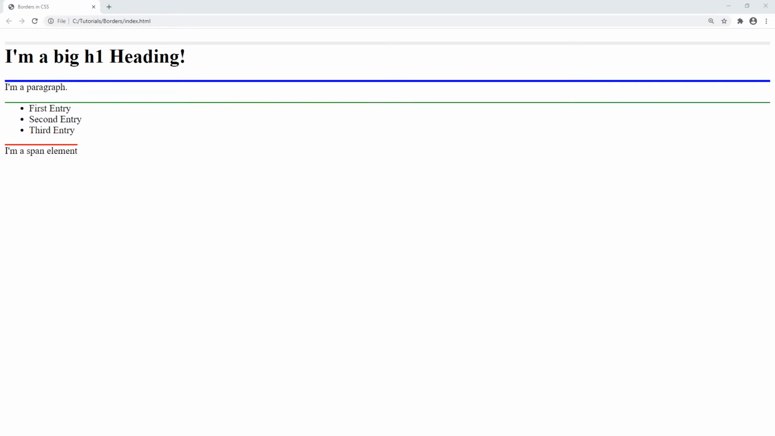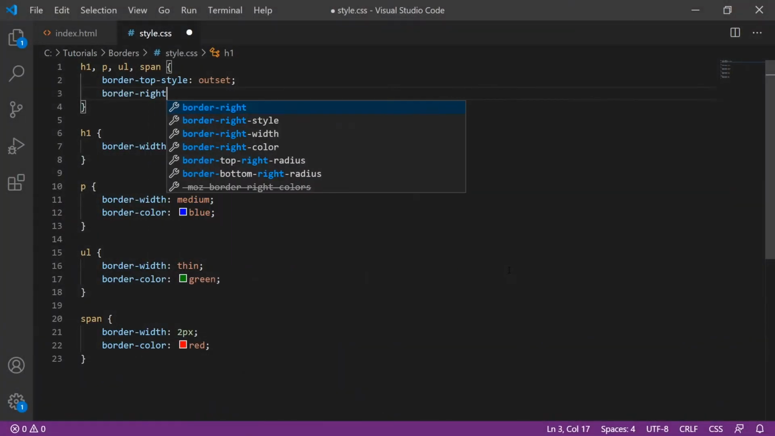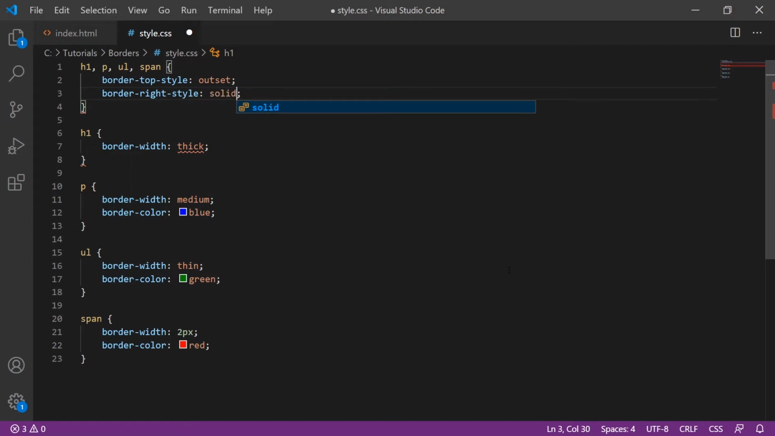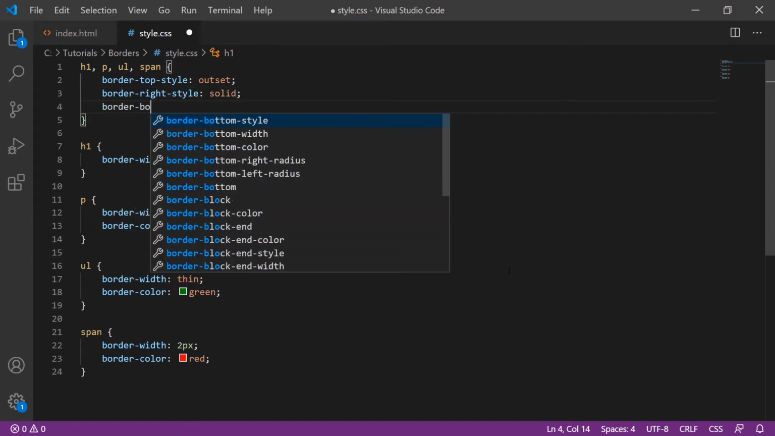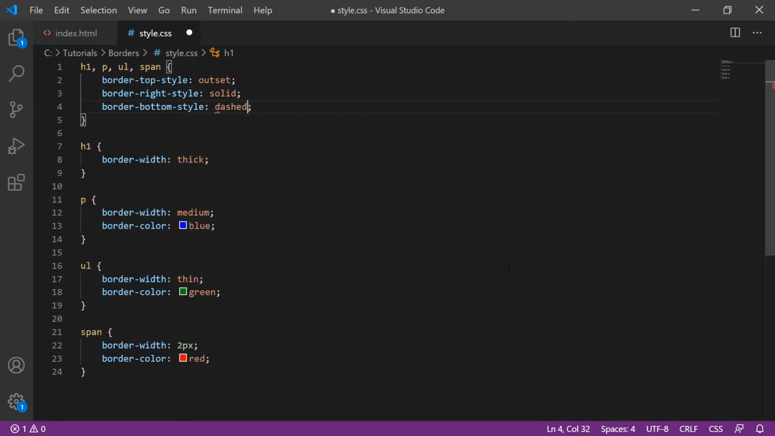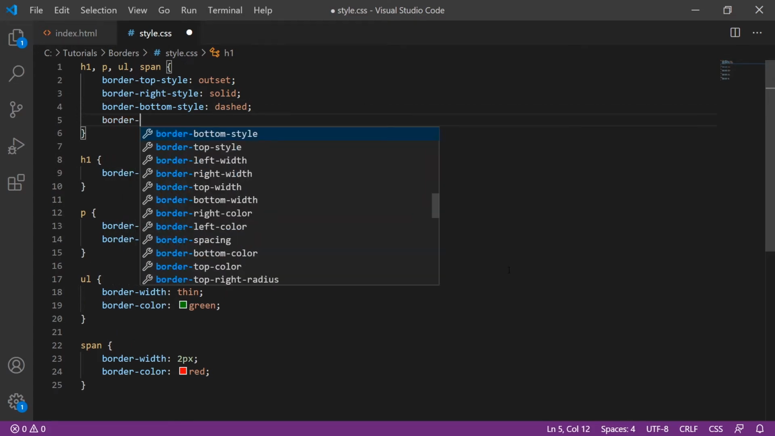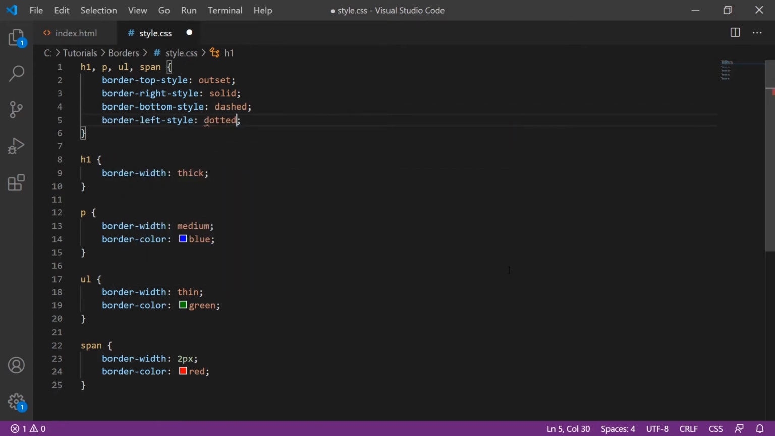We can use that behavior to set different styles for each side of the border. So let's add border right style with the value solid for the right side, border bottom style with dashed as value for the bottom side, and border left style with dotted as value for the left side in our CSS file.